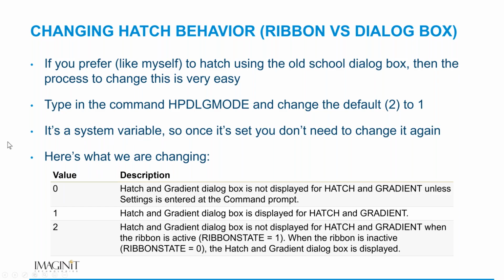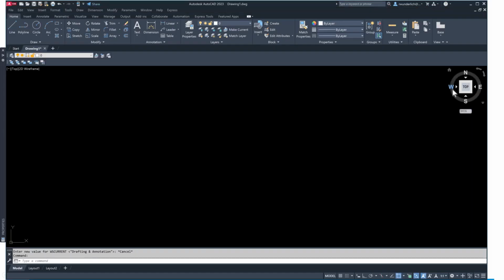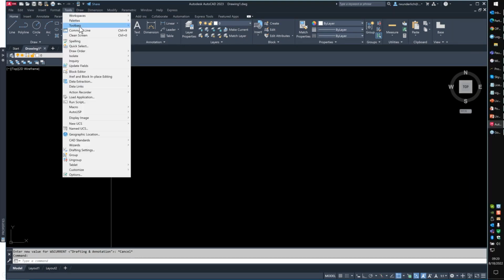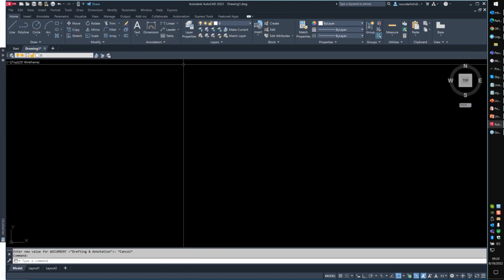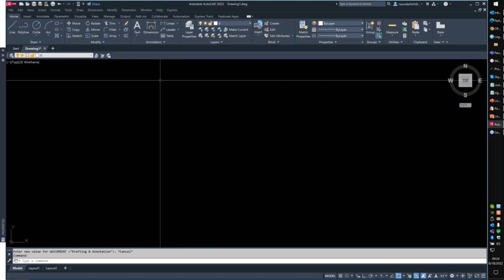Can you show the very first thing, opening the layer toolbar? Yeah, let's go back here. So first thing I do is type in menu bar, right? Menu bar of 1. I come up here to tools, toolbars, AutoCAD, and I can turn them on or off from here.